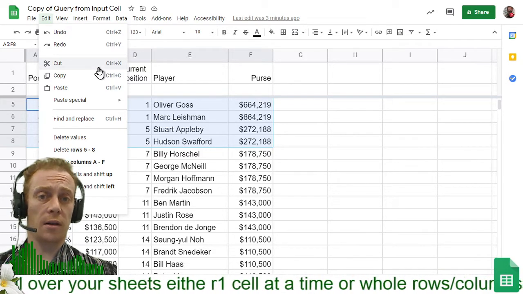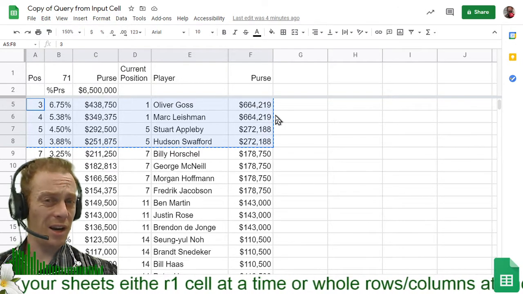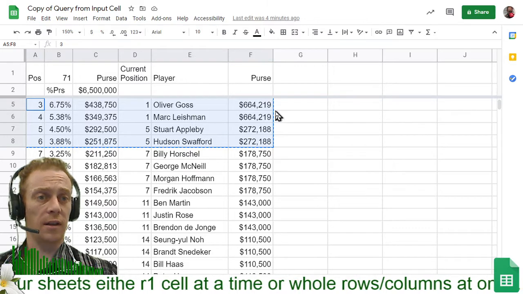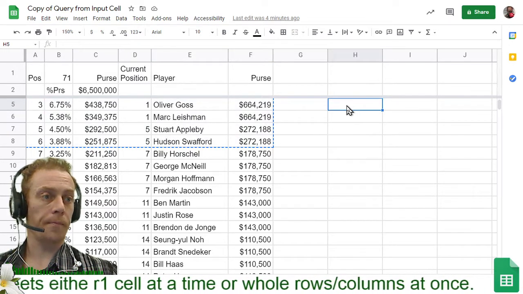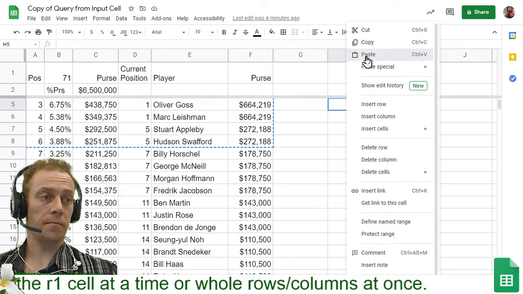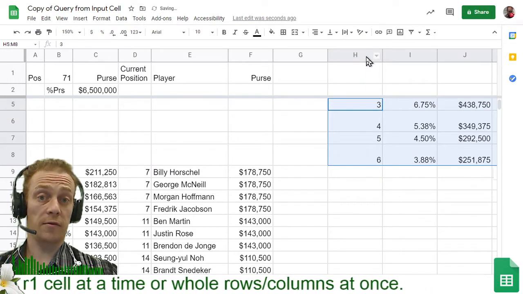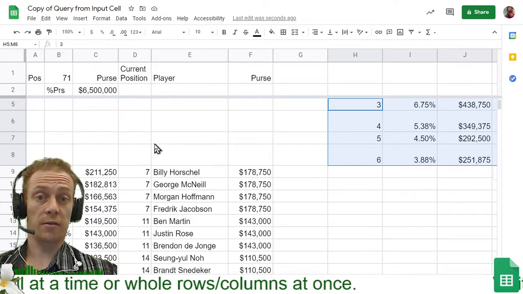So if I want to get it out of there, I'm going to go ahead and cut that. And then it doesn't do anything yet except show me these little dotted lines around it until I place it somewhere else. So I'm going to click here, and I'll use the right click option this time and choose paste. I'm just going to paste all that information over there and remove it or cut it from this first location.